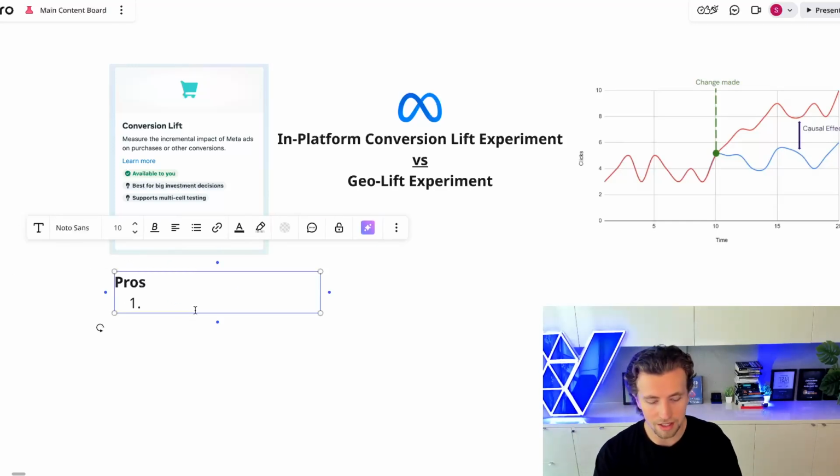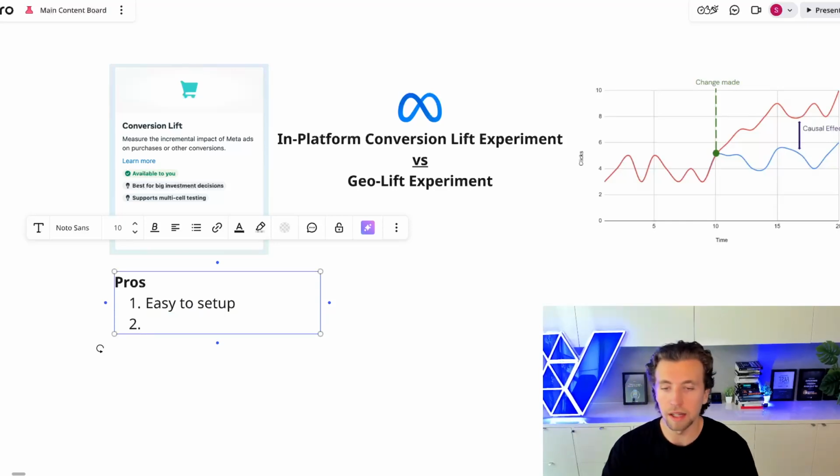Pro number one is that this is unbelievably easy to set up. You select a campaign that's currently active and running, and you apply a conversion lift experiment right on top of it, as long as it's hitting the budget requirements of running a conversion lift experiment. Then the platform just delineates into a control and a treatment group, and starts running and collecting data.